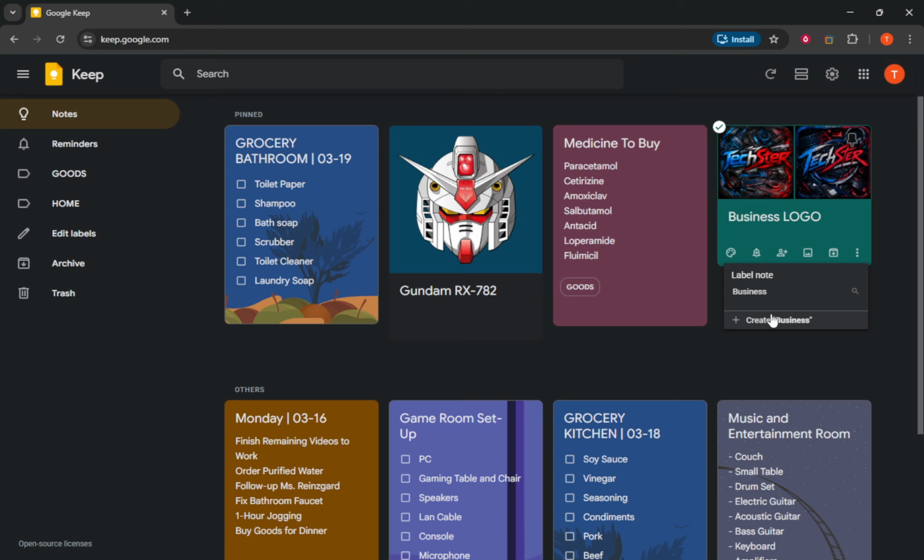If you don't see the label you need, create it on the spot. Type the name into the field, then click Create. Keep adds it to your label list immediately and applies it to the note.